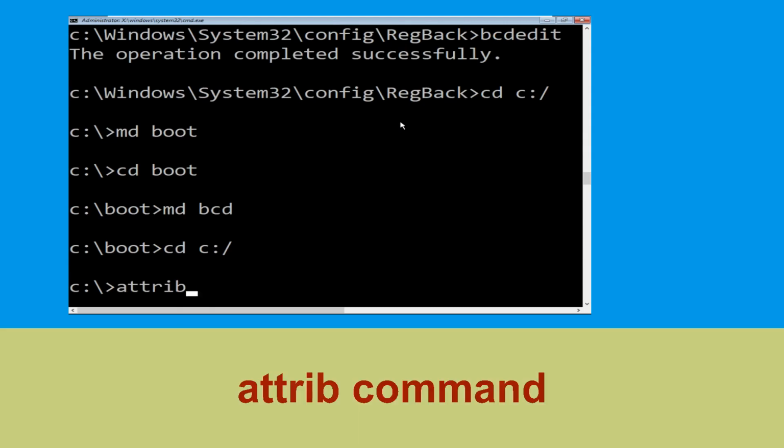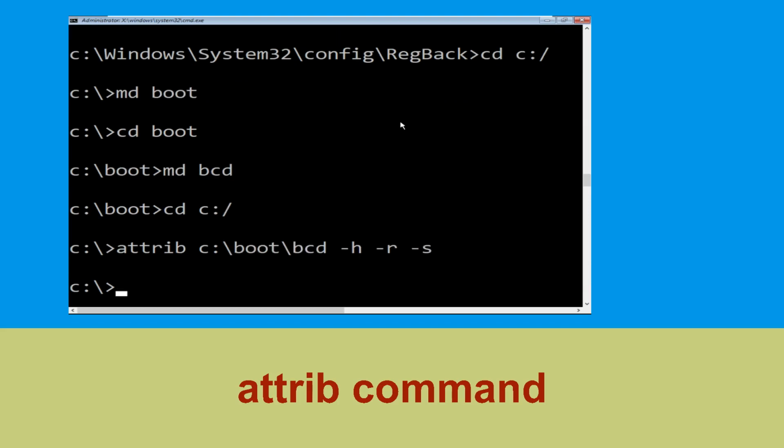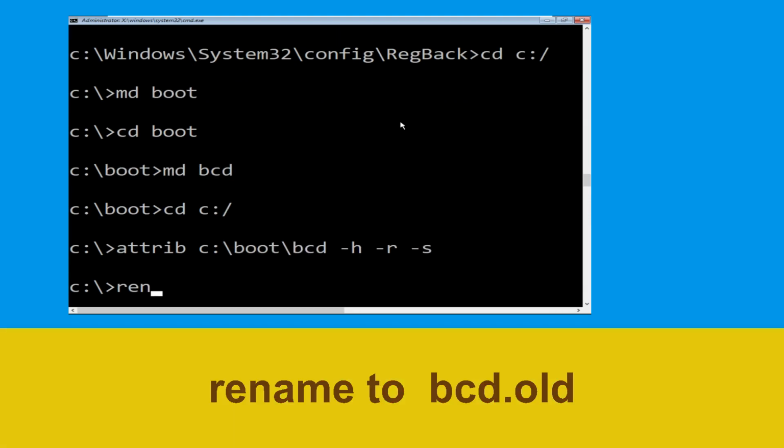Type attrib c:/boot/bcd -h -r -s and hit enter. Type in ren c:/boot/bcd bcd.old and simply hit enter to execute this command.